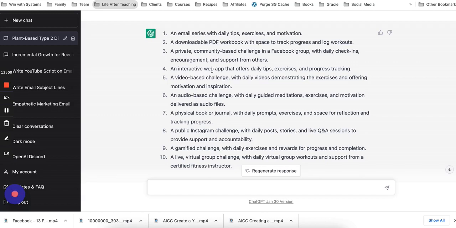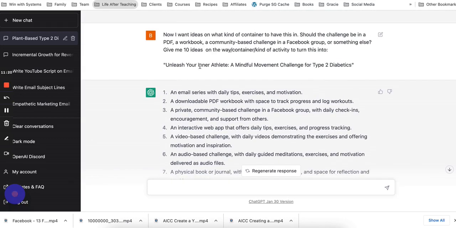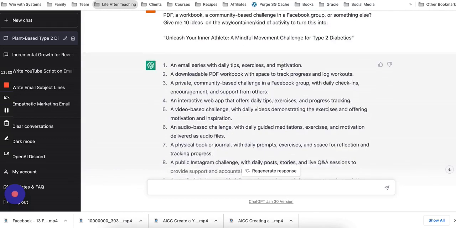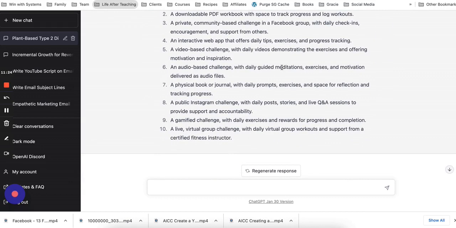The next one is an interactive web app that offers daily tips, exercises. So I don't have a web app. That's something that I can create, but it'll take a while and I don't really know how, so I'd have to learn. A video-based challenge with daily videos demonstrating the exercises. I like that idea, but it also feels like a little bit too much work. I want this to be something that's low key. And for this part, the mindful movement, I really want it to be stuff that they can do in between.